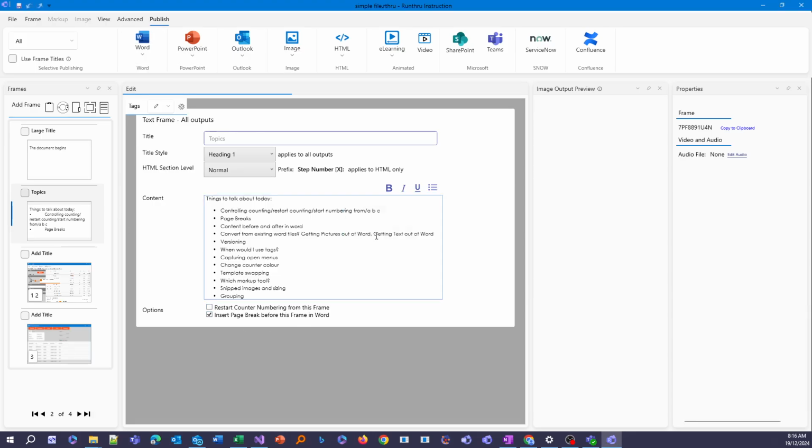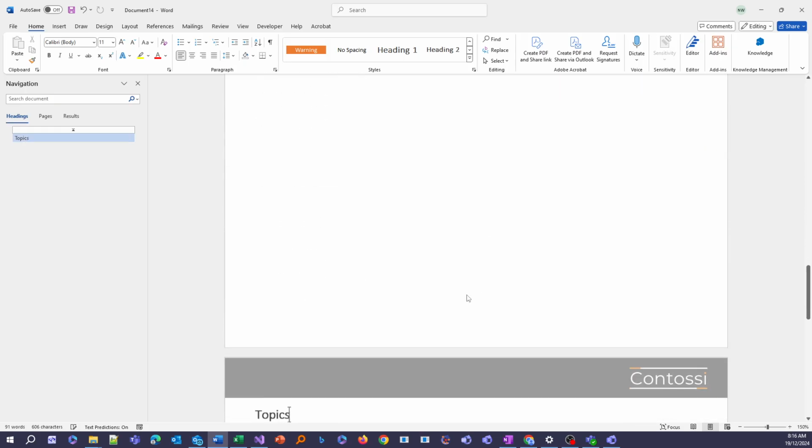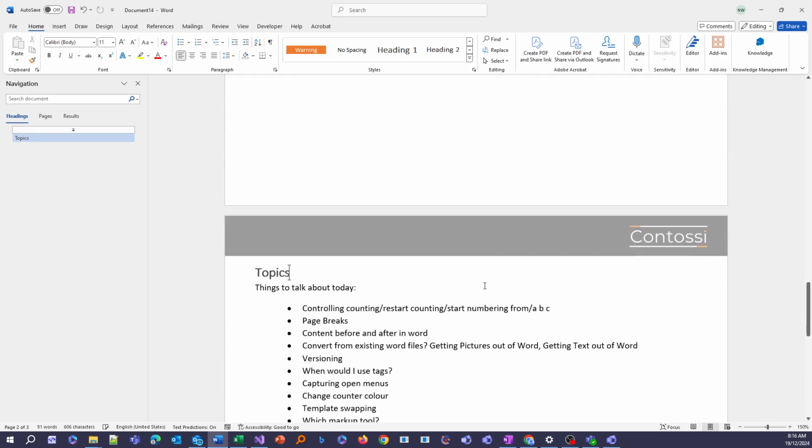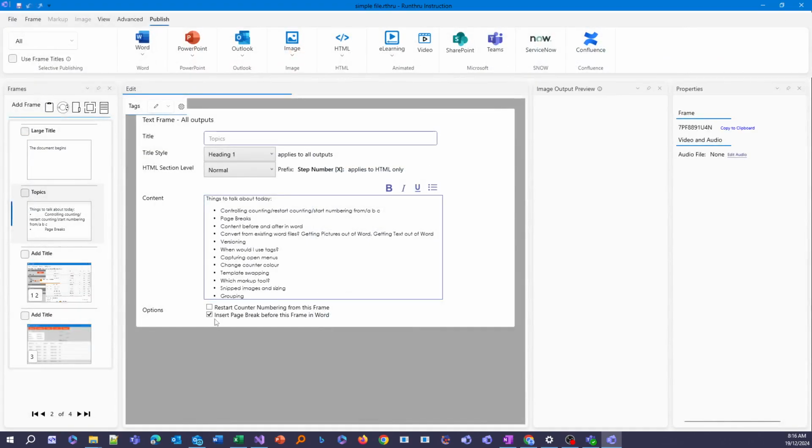So we'll publish it out and have a quick look at it in Word, and you'll see here that it is in fact pushing topics down onto the next page. So that's one way of doing it, and it's a nice simple way, and you can do it inside the application.